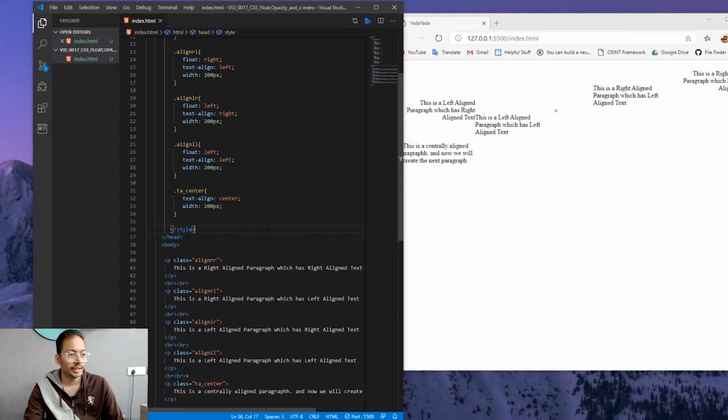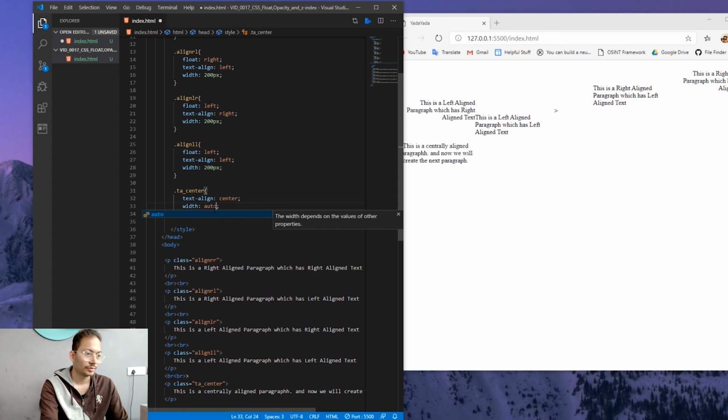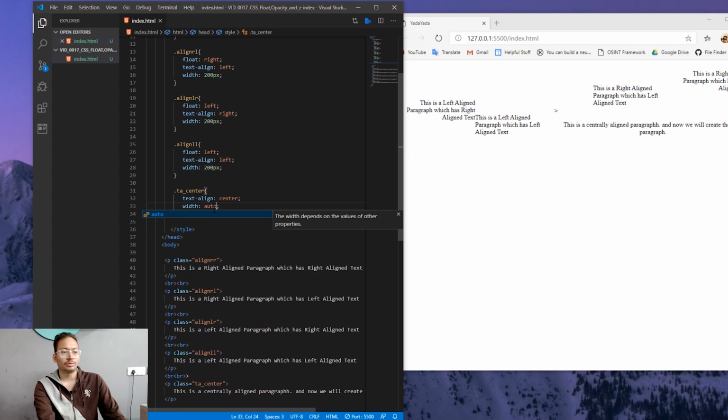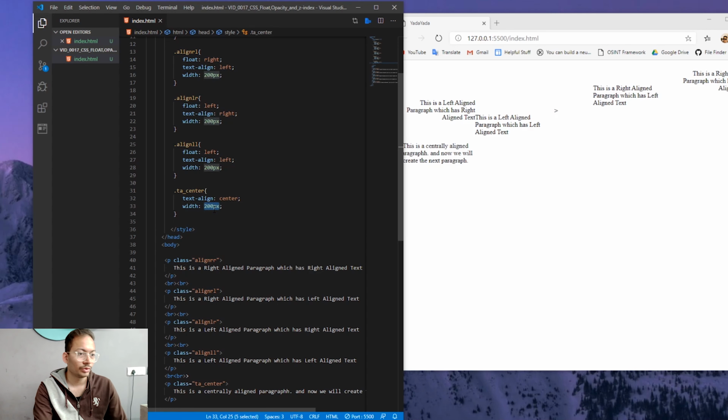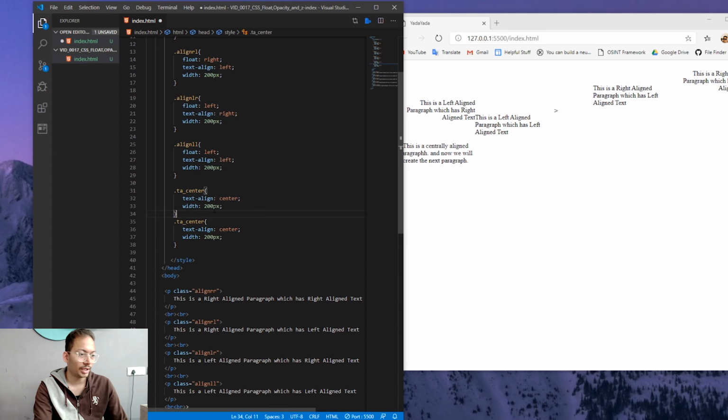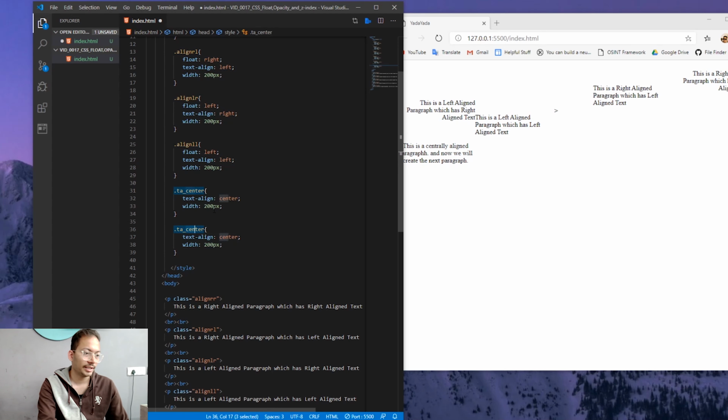It is centrally aligned in the sense that the width of the paragraph is just 200 pixels. If we set the width to auto, you can see that it goes upwards from there. So let's just set this width as 200 pixels, and at last we need a class of justified. So we'll say the class name as TA justified, text align justified, and we'll set its alignment as justified.